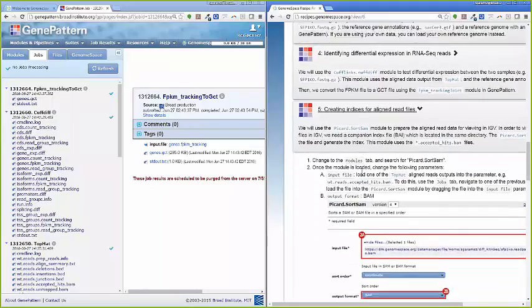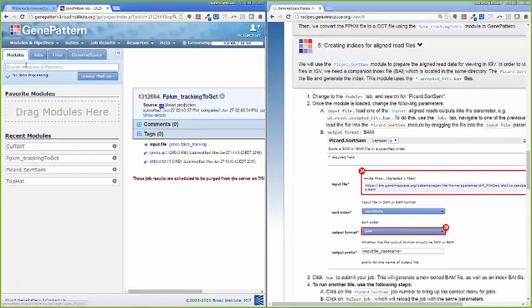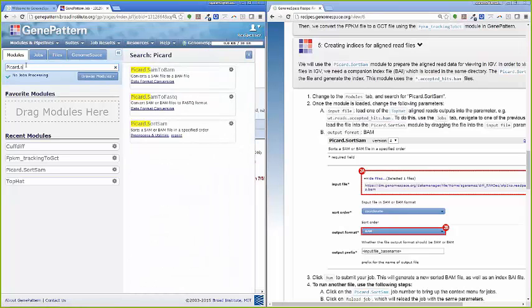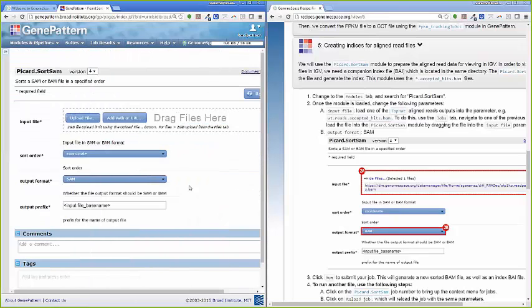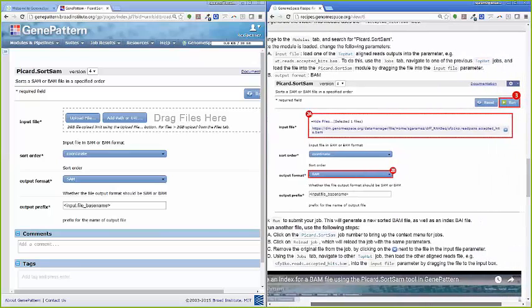So this is step number 5. We're still working in GenePattern here, as you can see by the icon. We're going to change to modules, and we're going to use the Picard suite of tools, specifically Picard SortSAM. This will sort the files and create an index file. If I compare this to my screenshot, I need to use one of those aligned reads files. So here we have the accepted hits.bam files, and we need to change the output format to BAM.